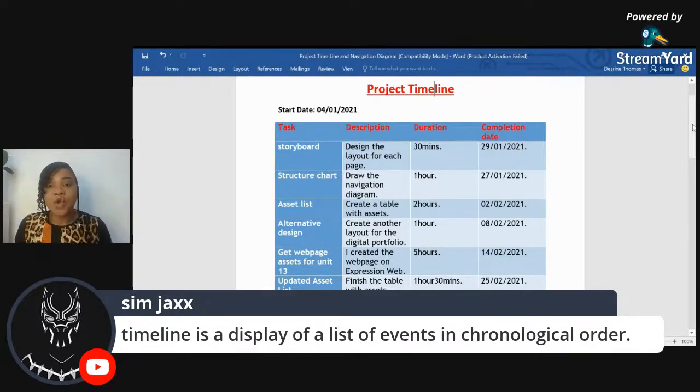Yes, the storyboard we will jump on, because I know you understand what a storyboard is, but I will do a video as well, or a live of the storyboard, so you'll understand what you need to do for it. So then you have your storyboard, your structure chart. That's your navigation chart that we have done, that we've done a live on. So you should have an understanding, or you have the video as a reference.